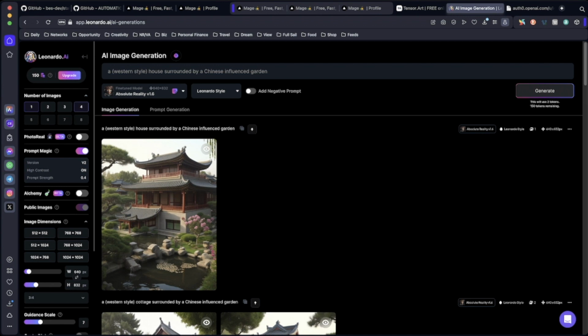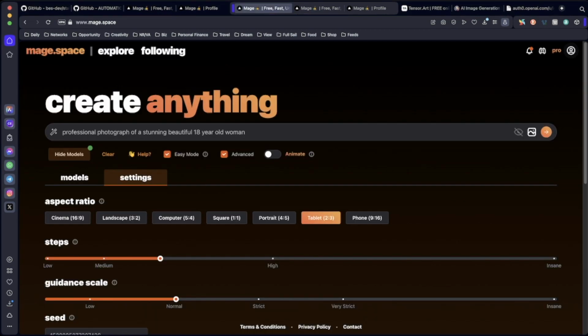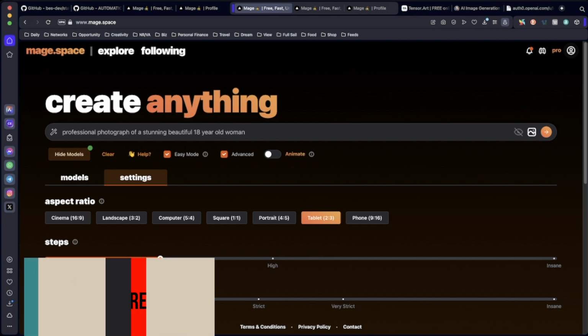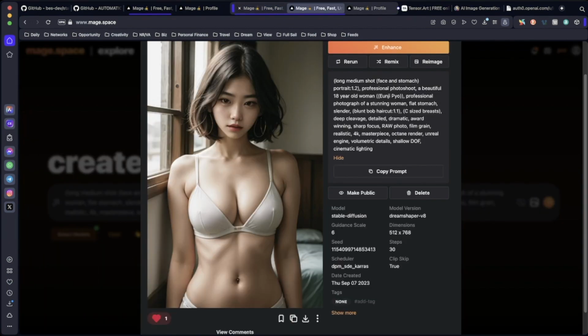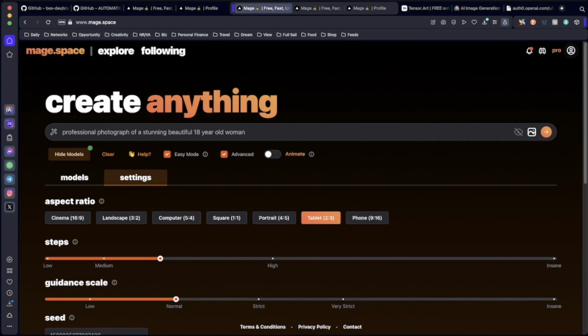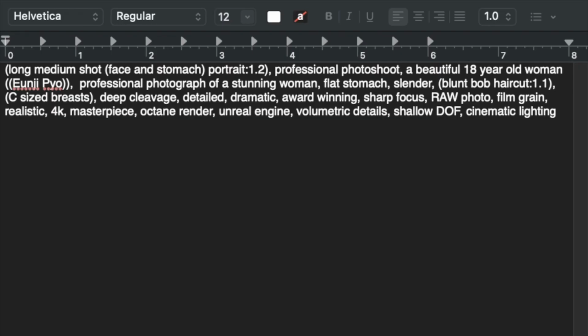But let's go back. All right, so where are we at? So we got professional photograph of stunning, beautiful 18-year-old. Let's bump this up. Let's do something a little bit more advanced, because we really want to get to here. This is where we're going to get to. It's not hard, really. I'm not going to make another one, but we are going to get to that point. So let's go back to our prompts here. That's the full prompt to get to that point, and it's not really hard.